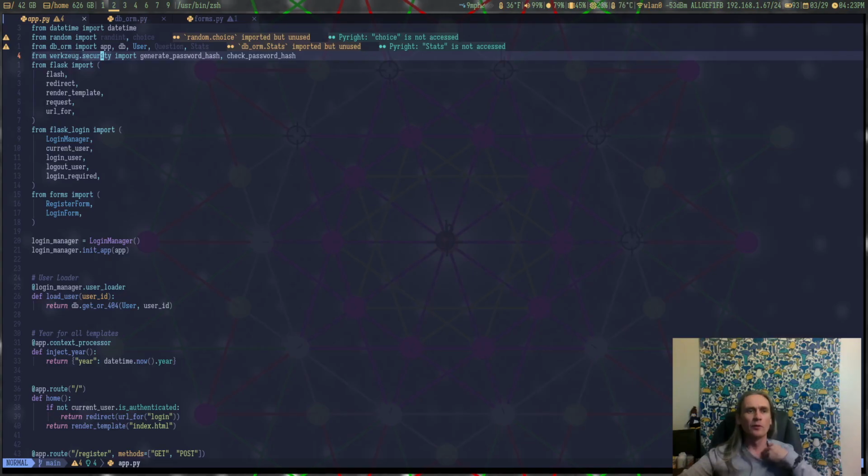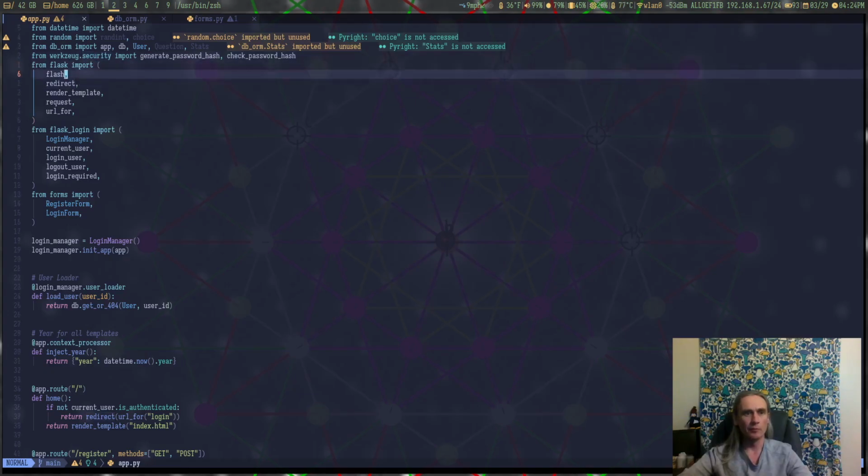So the functionality currently: we can register now, we can log in, and we can log out. So now the functionality is already done. I will show how it works. It's already possible to register on this app, to log in to see a welcome message, and to log out. So this functionality I already implemented.